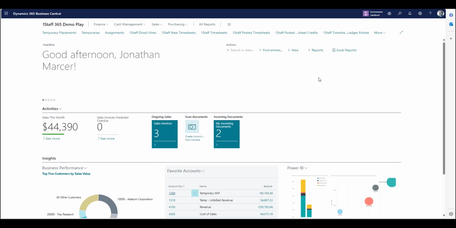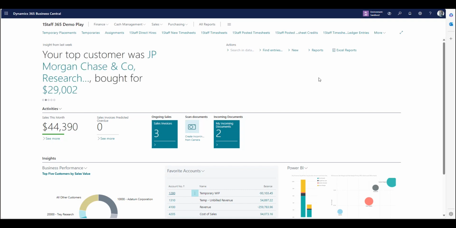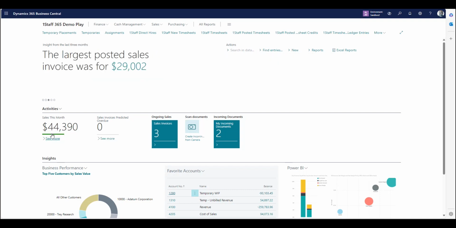Let's say I have this role, but I really want to configure this screen in order to support how I want to see my daily activity. And I have the concept of actions that I could quickly start from my bar here. I have the concept of activities. These allow me to drill down on key things that I'm watching, like, I've got 3 ongoing sales invoices, 2 incoming documents, that's my sales. I can click down on any of these and complete that activity.